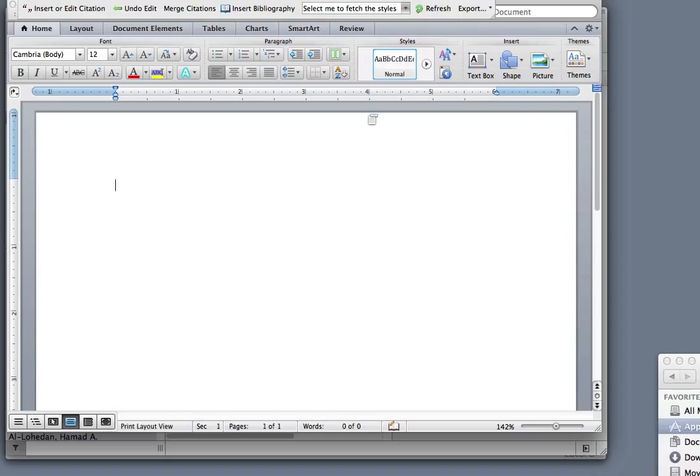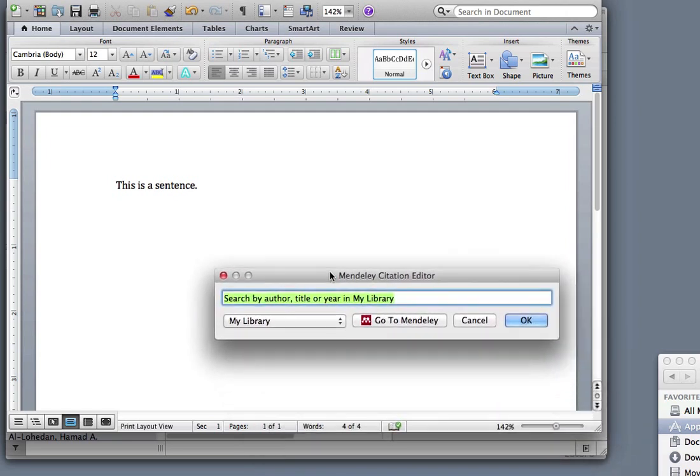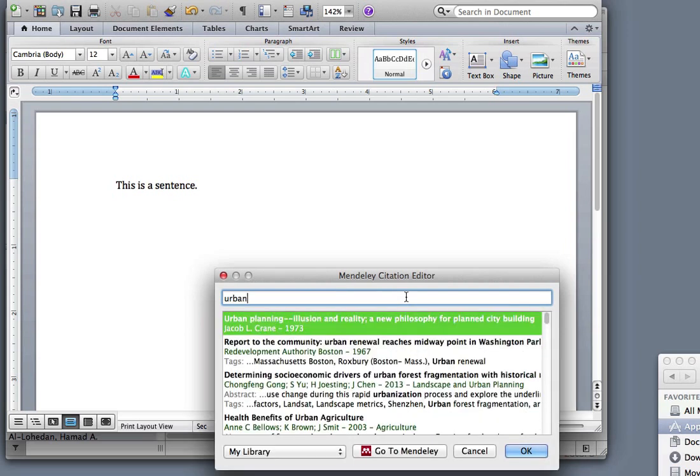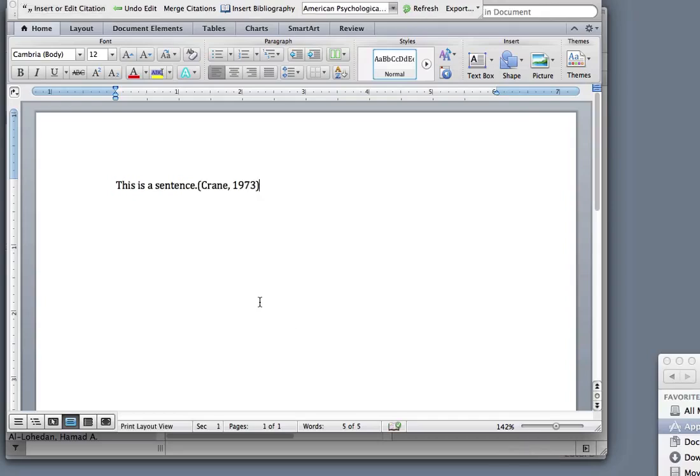So basically, let's just pretend we're doing some writing. I'm typing a paper, and I need to cite an article, so I need to find that article in my database of libraries. I can just click on this Insert or Edit Citation box, and it pulls up a little search box right there, and you can do a search for things in your library. I'm just going to do a search for urban planning, and it pulls up all the things that satisfy your search. Let's say I want to cite this article, so I have it highlighted, and then I can just click OK, and it's started to create my citation. You can see that right there.